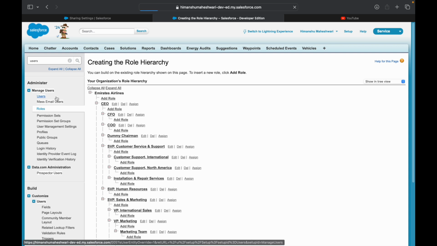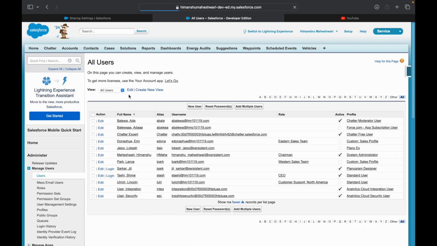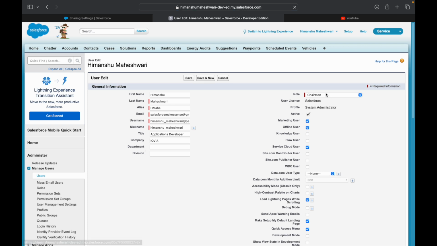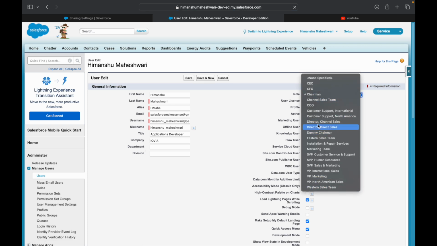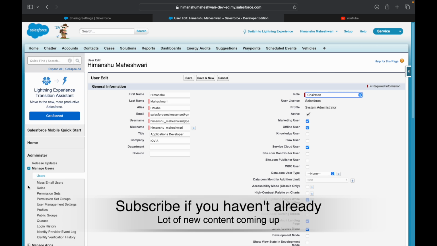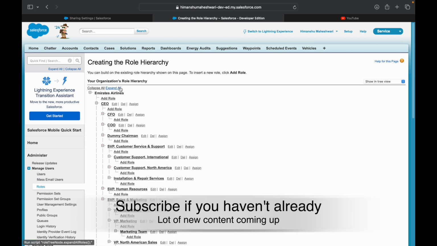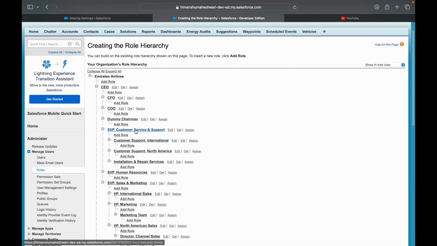Now, for those of you who don't know where the role is configured, if I go to users, each user is assigned a role. If you take a look at this name right here, I am the system administrator and I have the role of the chairman. So this is where you can assign roles, and each user is given a role. It's not mandatory, but you can set up a role. If I say I am customer support North America or customer support international, I will be under the SVP customer services and support.